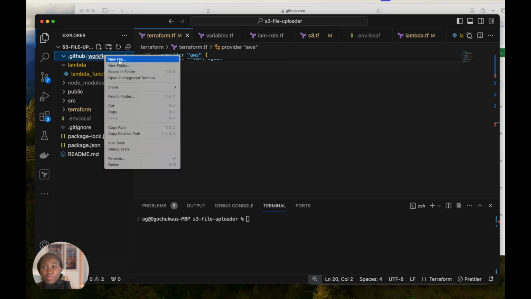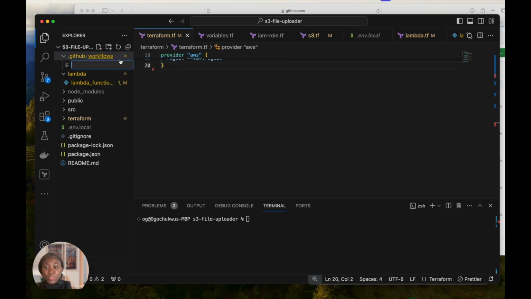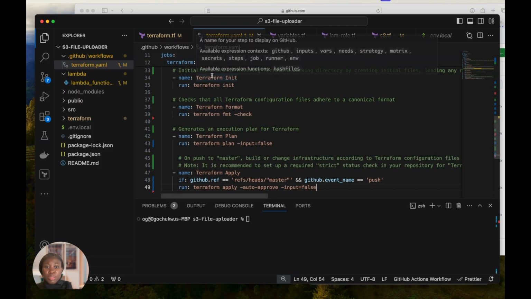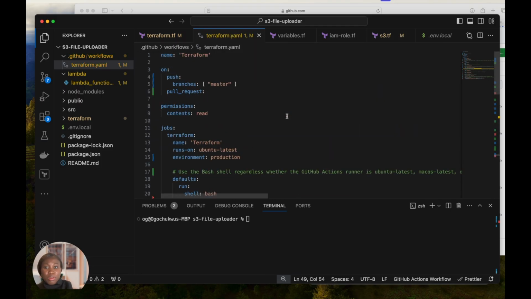And in this, I'll create a file and I'll call this terraform.yaml, and I'll paste here what I copied from GitHub. Okay, so the branch we are on is dev, so let's work with dev. We already have something in the master, which already has everything that we are typing right now.